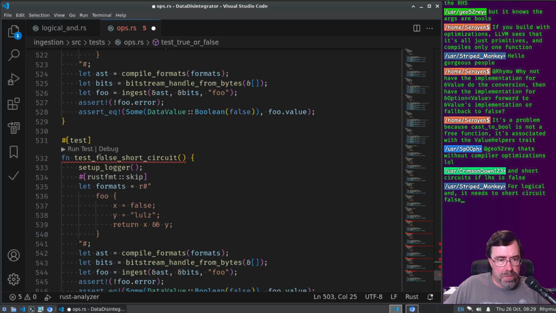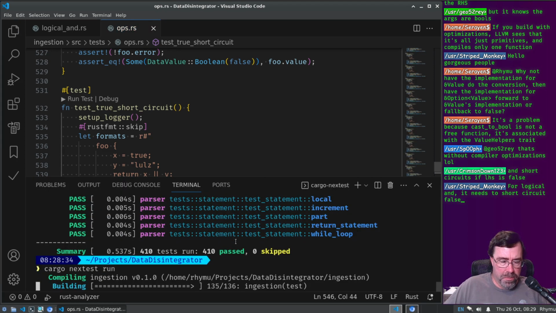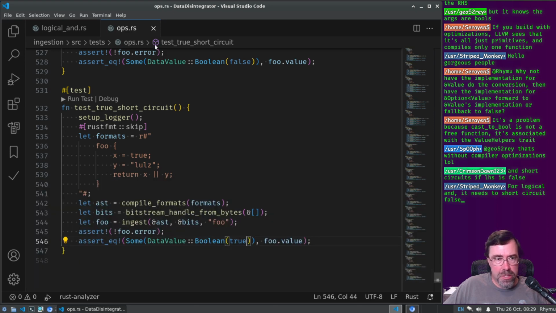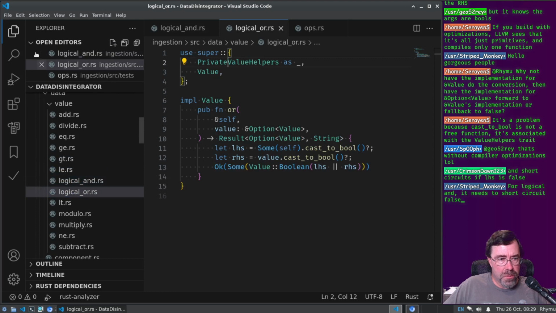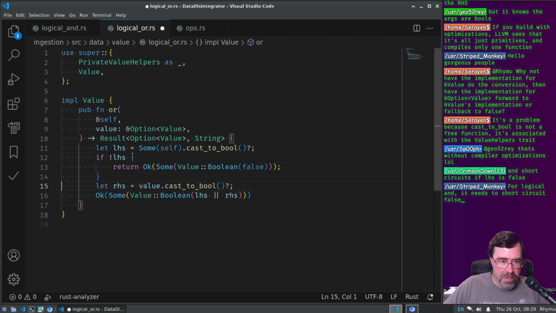Okay, and then true short circuit. True or false is true. So that'll be all unimplemented, right? Oh no, it is implemented. I just do not have logical or short circuit, the one I accidentally wrote first. If it's true, return true.